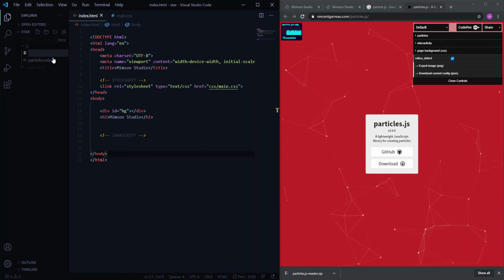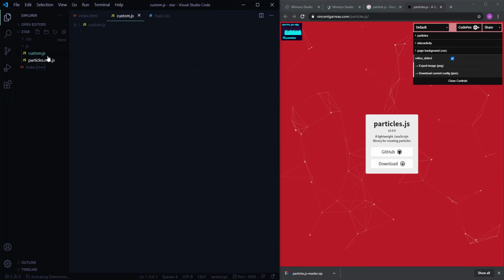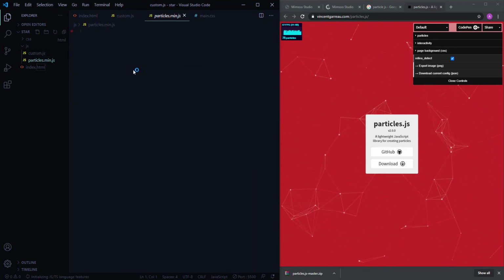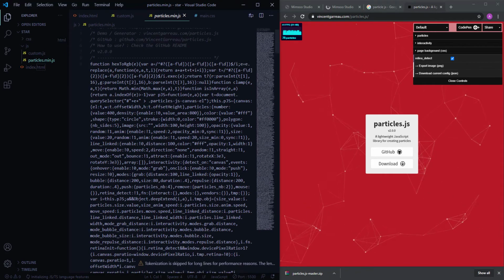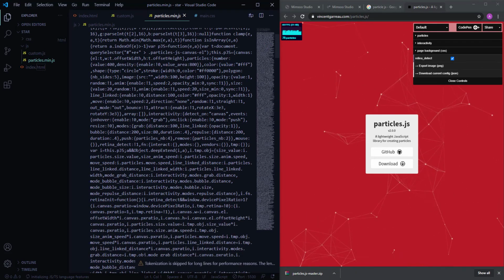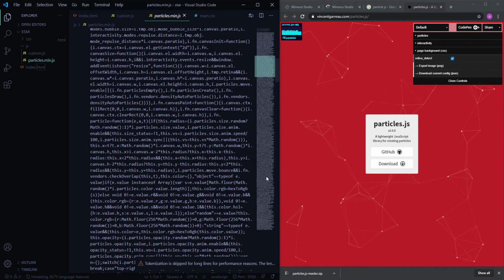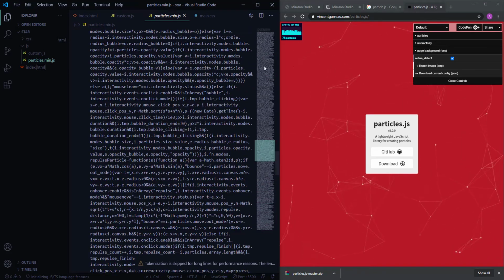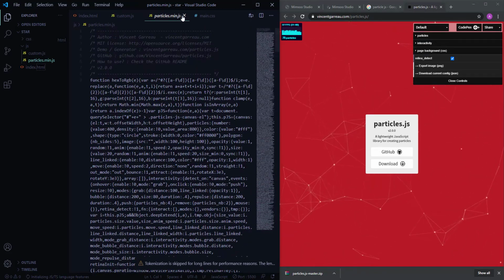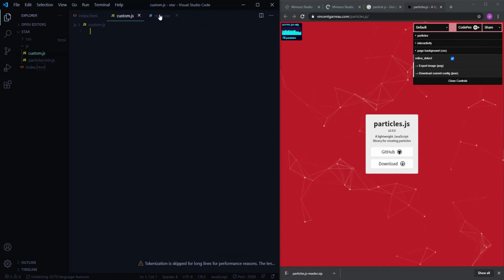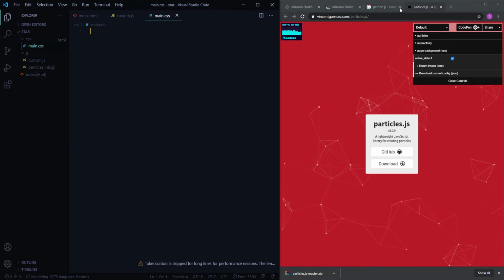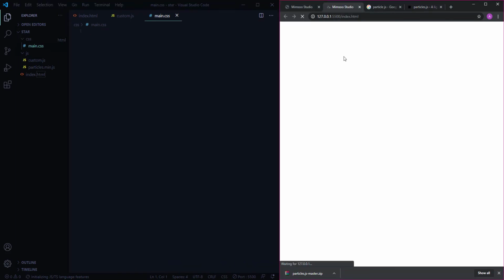We'll also create a new one called custom JS. So there's two files in the JS folder. I'll show you how it looks here. So that's basically a compilation of the Particle.js codes, and we don't really need to be concerned about that. We just need to have it linked to our file. So let's close it. Let's do the CSS part now.